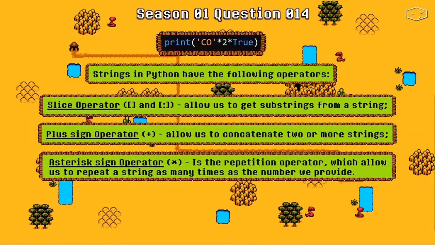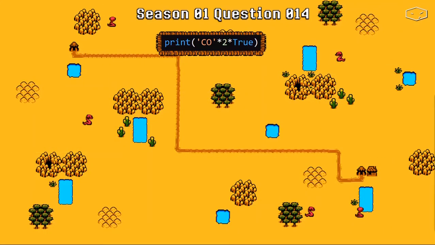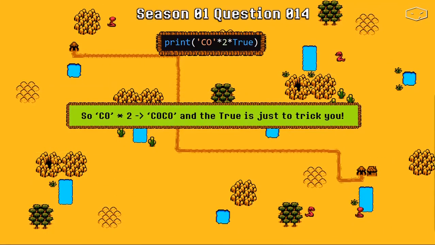And finally, we have the asterisk sign operator. It is the repetition operator, and it allows us to repeat a string as many times as the number we provide. And we have here an example of the usage of the three operators. Knowing all of this, the result of the string CO times 2 is CO, and the true is just the 3Q.